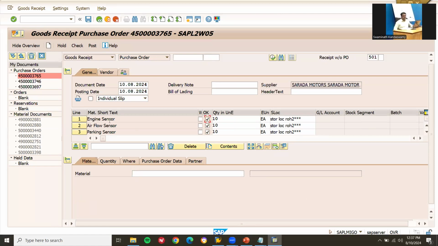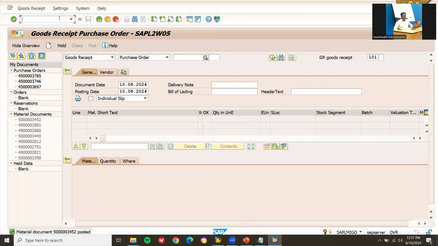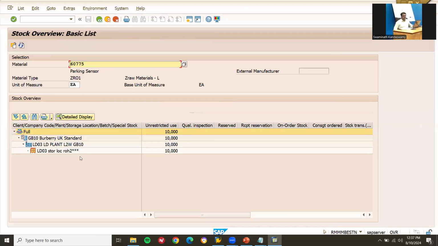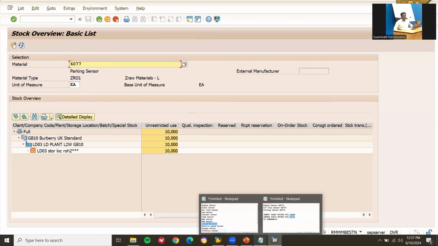So I'm going to do engine sensor, airflow sensor, and parking sensor. I'm going to invert the material, that is, the vendor has sent the material. I'm going to put it in my storage location. Post. It's got posted. Now let me check in /n MMBE. Parking sensor, 4 has been inverted. See here, unrestricted.